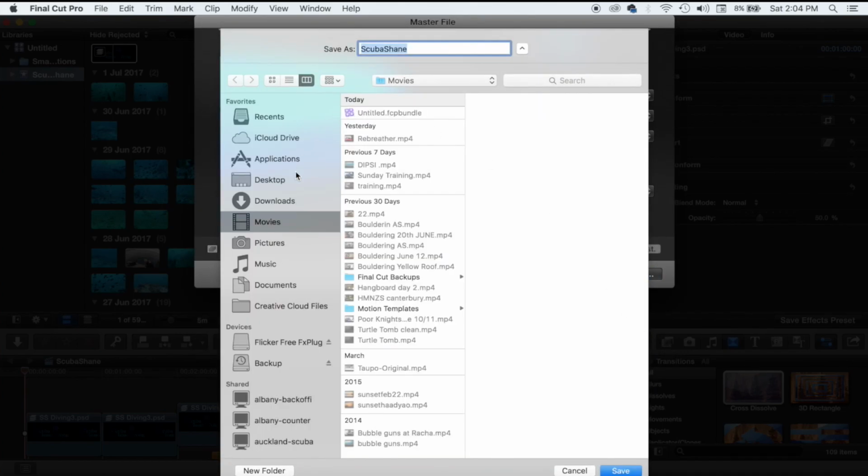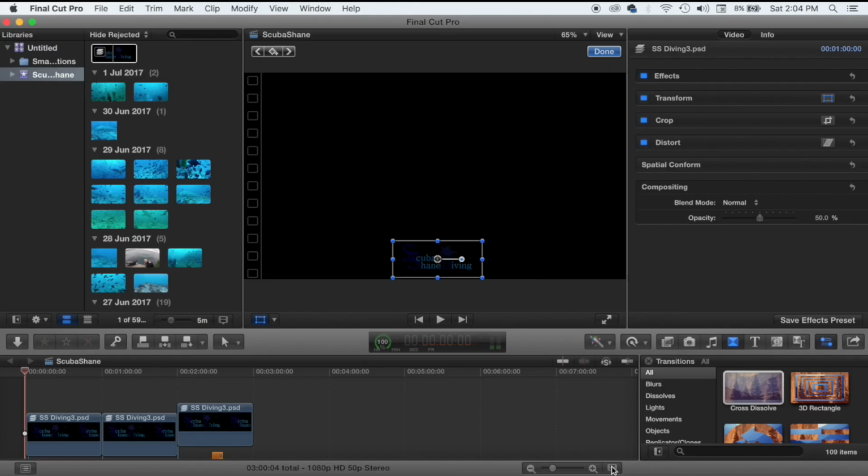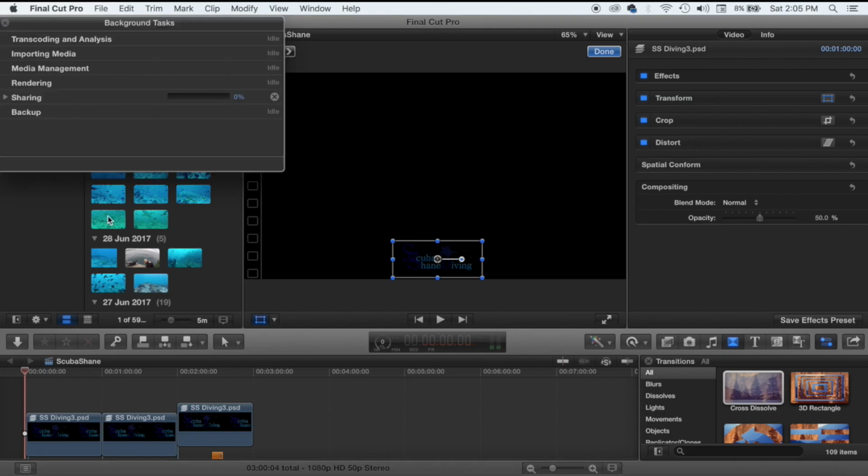Click next. Into the movies. This is where all my movies save, and we'll just keep it saved as master file, Scuba Shane. Save the file. Now you can see here it's going to be rendering again, under rendering. It's sharing, not rendering this time, and it'll continue to go up in percentage.